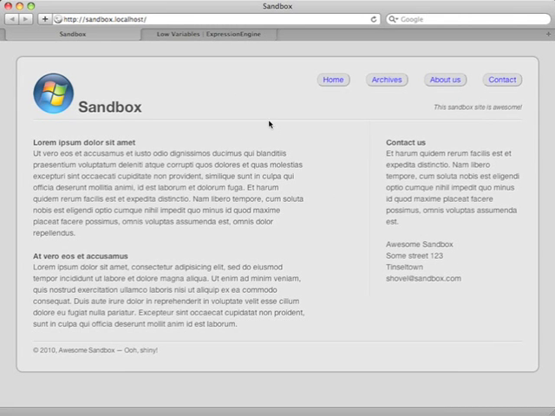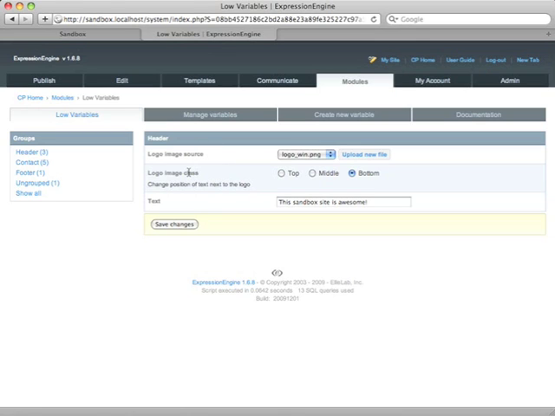Now let's take a closer look at the example site. There are variables in place that set the logo image source and class attributes. Changing them is a piece of cake with Low Variables. Check out how I improved the site with just a few clicks.